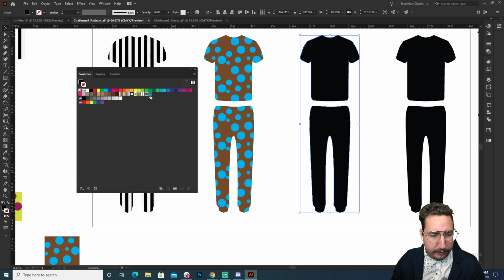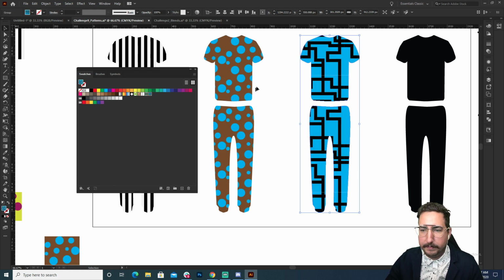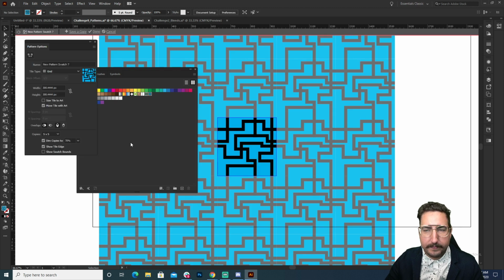Oops, I filled the stroke. There we go, the fill. So now we've got our pattern on here, and yes, it's a seamless pattern. What colors do we want this to be? Let me know. And then we'll get into some of this craziness.